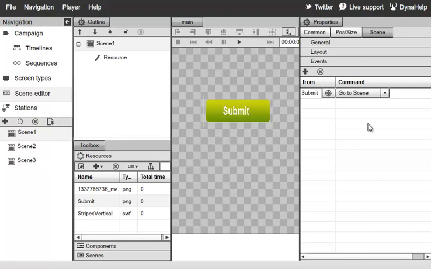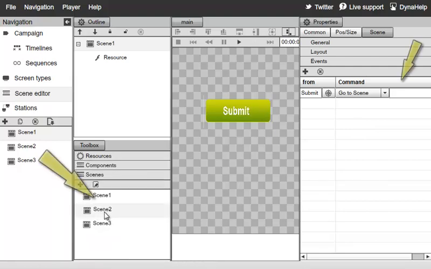Anytime somebody clicks on this submit button, we're going to jump into a particular scene, and for that we'll switch over to the scene, select our second scene, and drag and drop it over here to bind it. So essentially, when a person clicks on submit within scene 1, the scene will get redirected into scene 2.